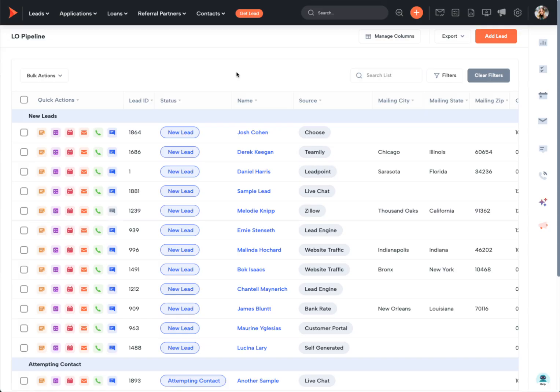When you export a list, if you have permission to do so, you'll see an export button usually towards the top right of either a report or a list. You have the ability to export via CSV as the most common export option.